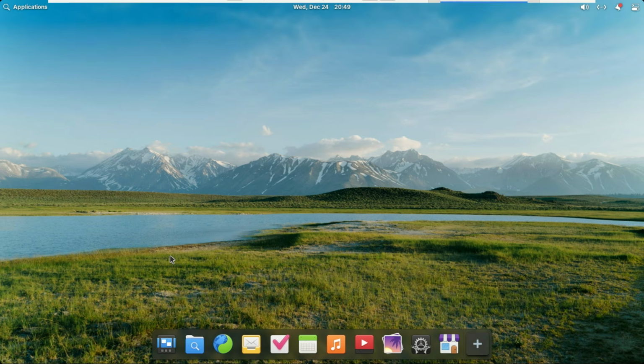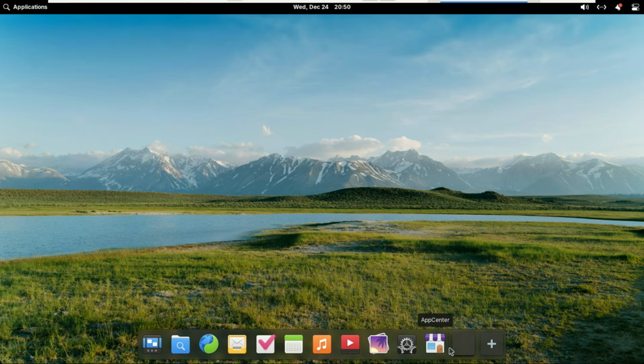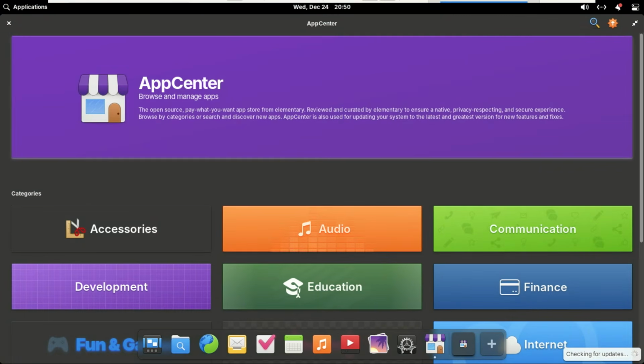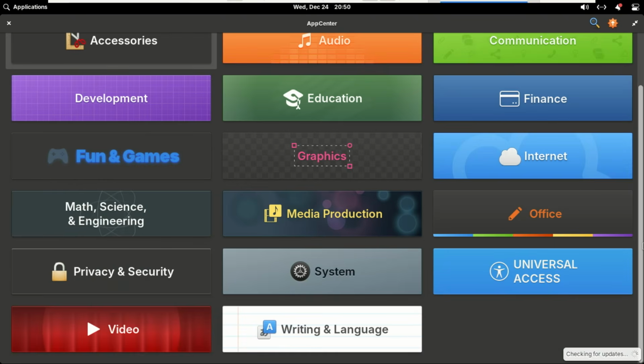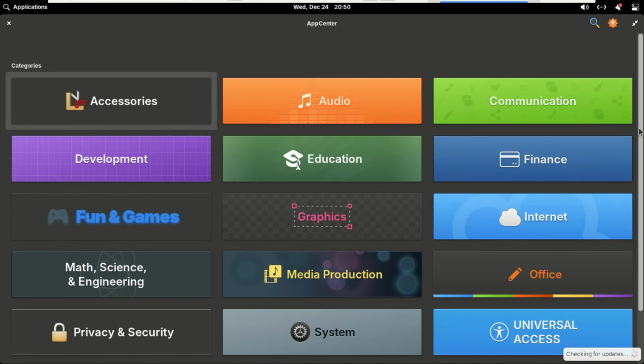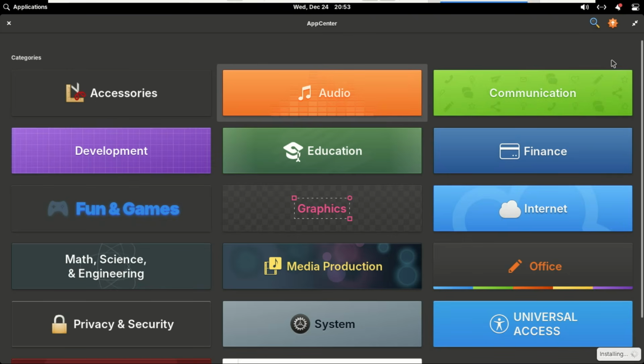Now, let's talk about a major change in how you maintain your system. In previous versions, everything from a calculator update to a kernel patch was lumped together in the App Center. Starting with OS 8 and refined here in 8.1, Elementary has split updates into two distinct worlds to make your life easier. First, we have app updates.